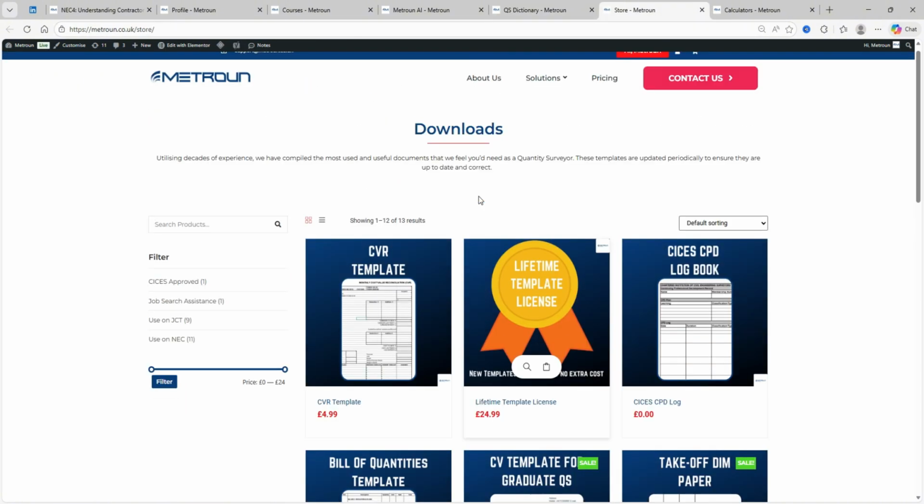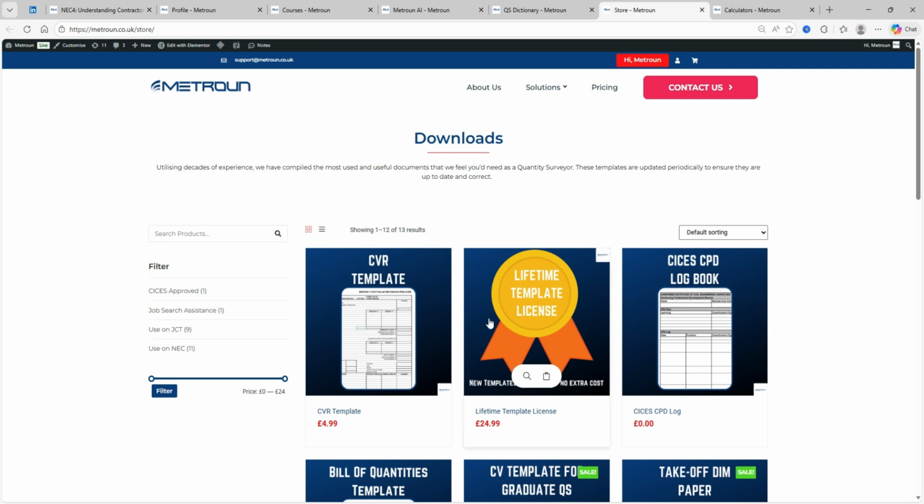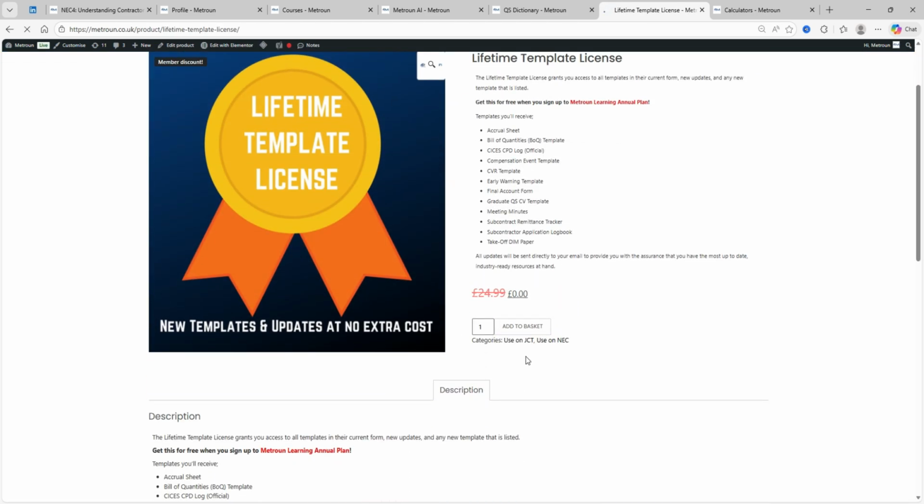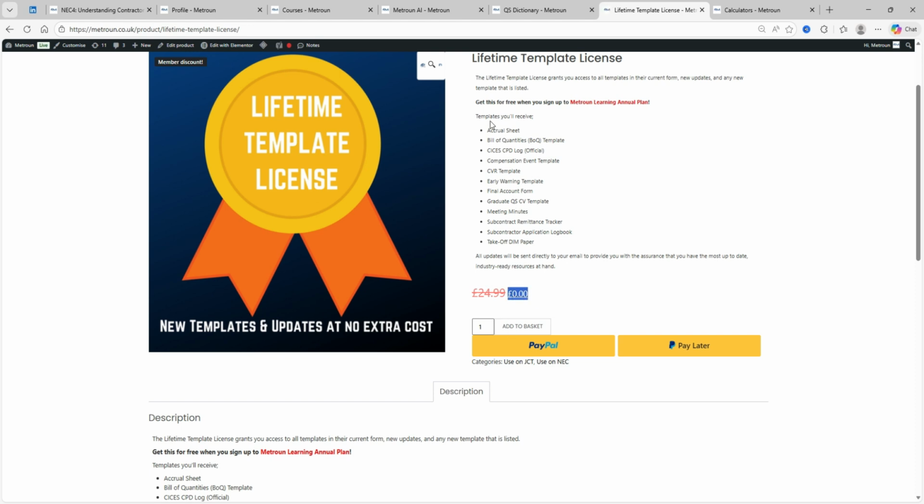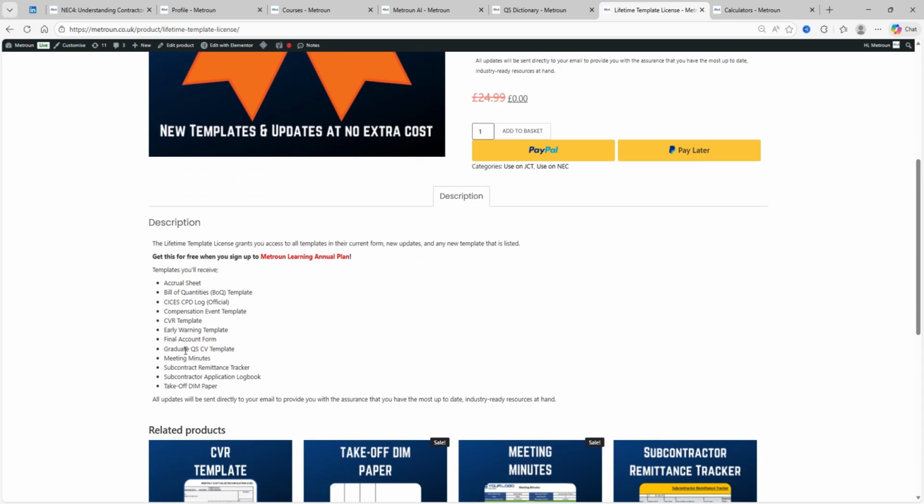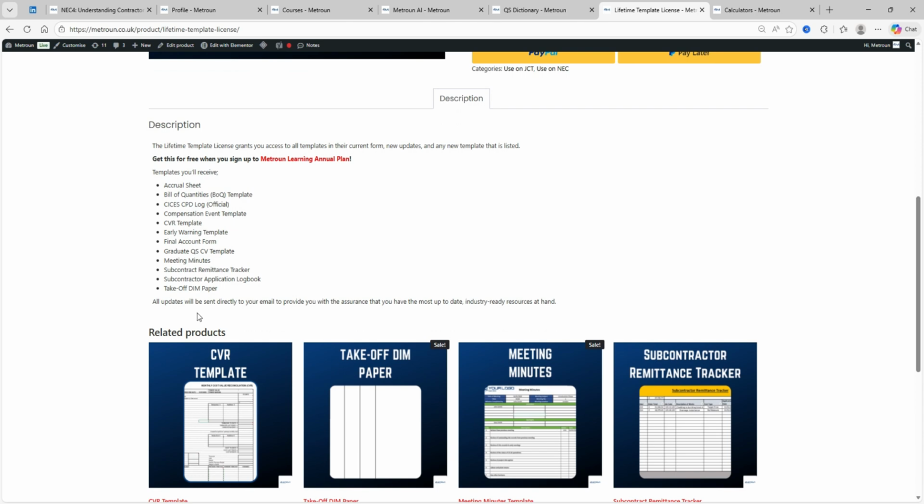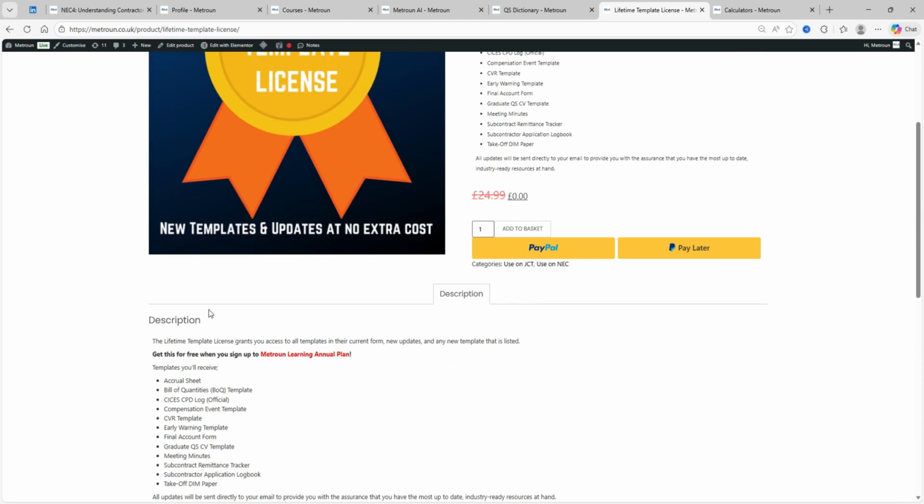We've also got our downloads. So if you've purchased an annual download, an annual subscription, you would go to lifetime template license, and then here you'll see that it's free. You can see that we've got accrual sheets, bill of quantity templates, the CICES official CPD log, takeoff paper. There's a number of templates here. Again, these are updated as well, and they're all available.